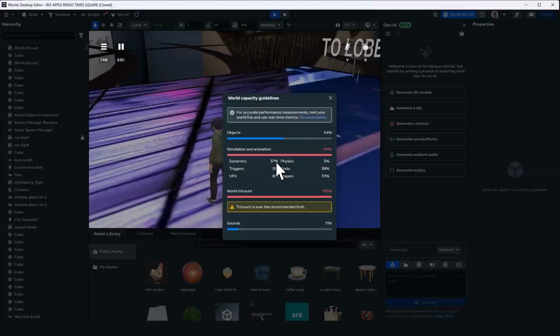Dynamics is basically everything that is not static. I think that's the best way of describing it, because it can be something that is grabbable without a script, or it can be something with a script that is not grabbable, that is just in the world but running a script. So that's something also to take into consideration.